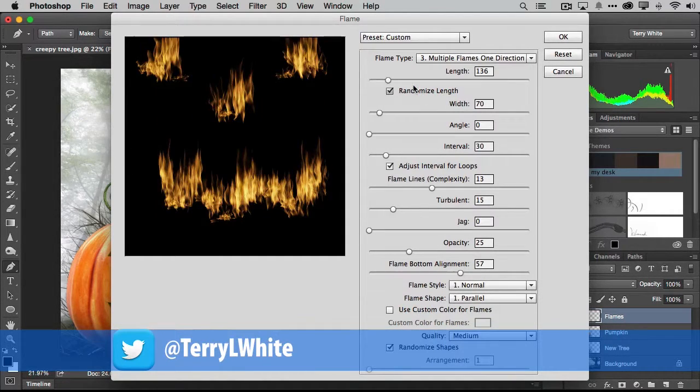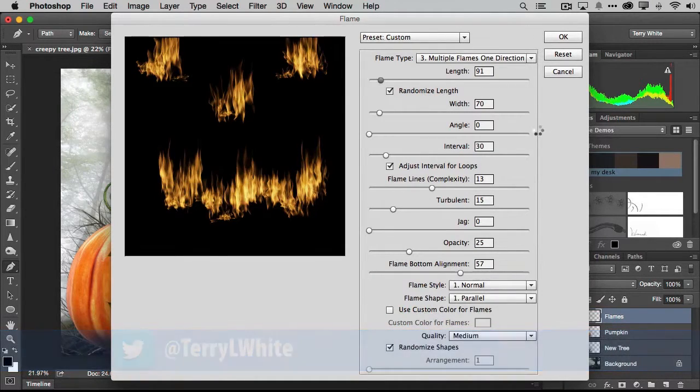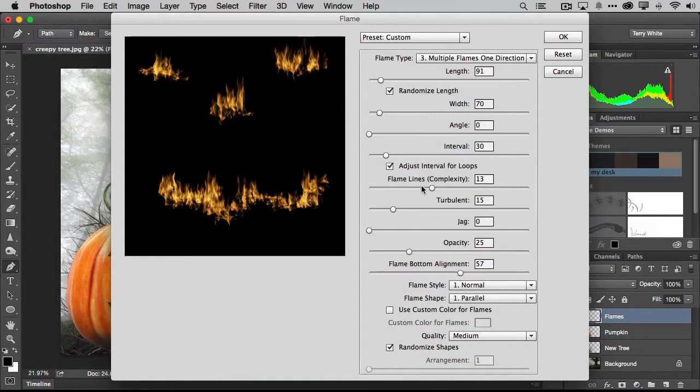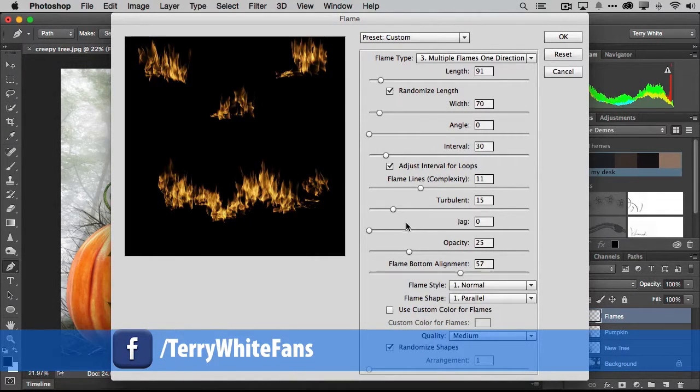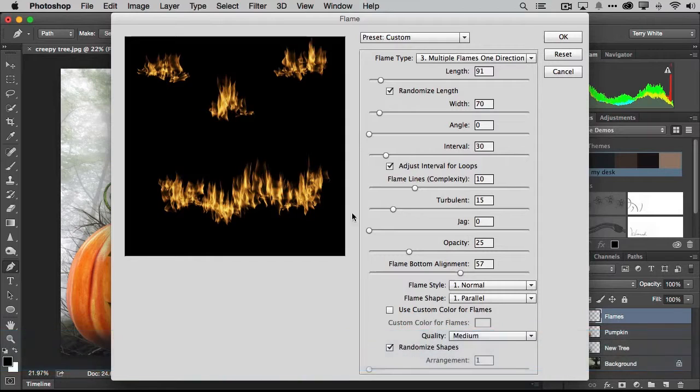And let's bring the length down. Still a little too much. Bring it down some more. That's looking about right. Flame line complexity. And again, you can play around with this to kind of get the look you want. That looks more like a log or campfire. That looks like more of what would be inside of a pumpkin, maybe something in between those two. And again, we can make it, oh, that looks about right.